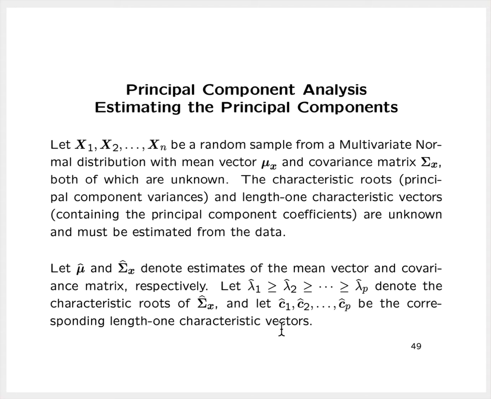All right, in addition to extracting the characteristic roots from the estimated covariance matrix, we're going to find length 1 characteristic vectors of the estimated covariance matrix corresponding to the p characteristic roots. So this is how we're going to estimate the characteristic roots and the characteristic vectors of cap sig, and from these obtain the estimates of the principal components and the estimates of the variances of the principal components.